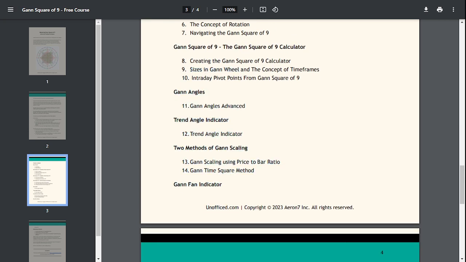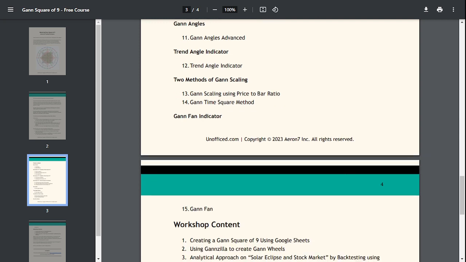These are the bonus content, like we already discussed about the Gann angles part. In this part, I shall be completing the entire arc of the Gann angles, because there are many advanced parts there which are not needed in the creation of the Gann Square of 9, but it is useful to know. Then I shall be talking about the trend angle indicator and the Gann fan indicator. And after that, I'll show you how to Gann scale a chart. You will not know the term Gann scale at all, because if you do not know Gann, there is no reason to know about Gann scale.